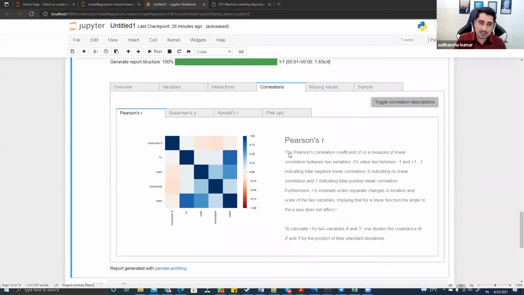So it always gives you a correlation coefficient R, which is a measurement of the linear correlation between two variables. It always lies between -1 and +1. -1 indicates a negative relation. I have already given you an example: sales of ice cream in a winter season. Sales of ice cream will decrease, so it's a negative correlation.